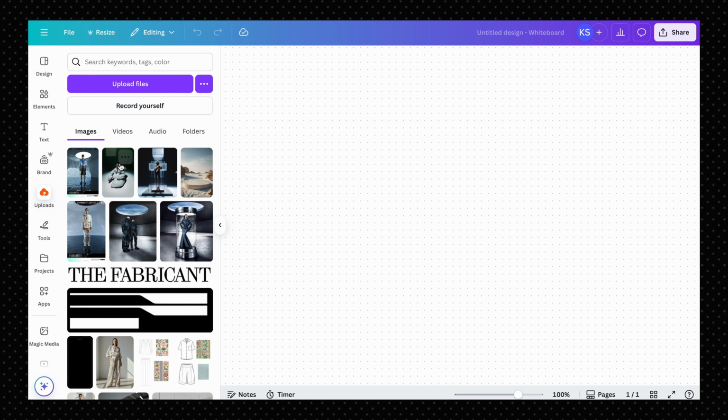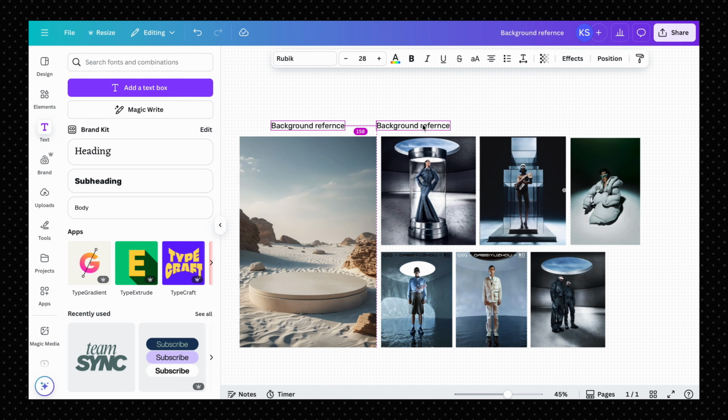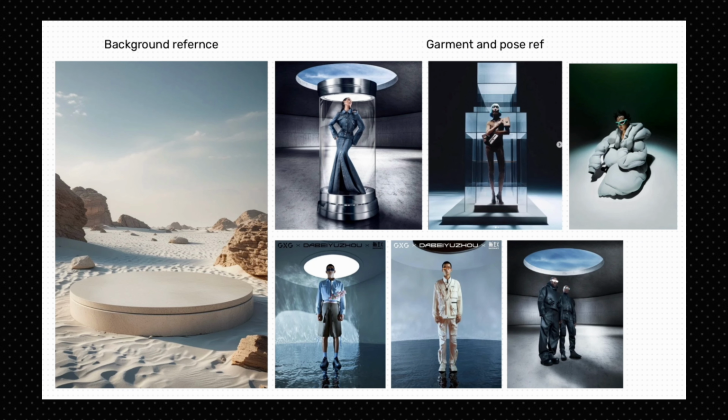Let's get started. So, the first step of any design journey is inspiration. Here's my mood board. I have pulled in futuristic capsule-like poses, sci-fi backgrounds, and structured garments with metallic and reflective textures. Now that I have locked down the vibe, the next step is to create some reference visuals.